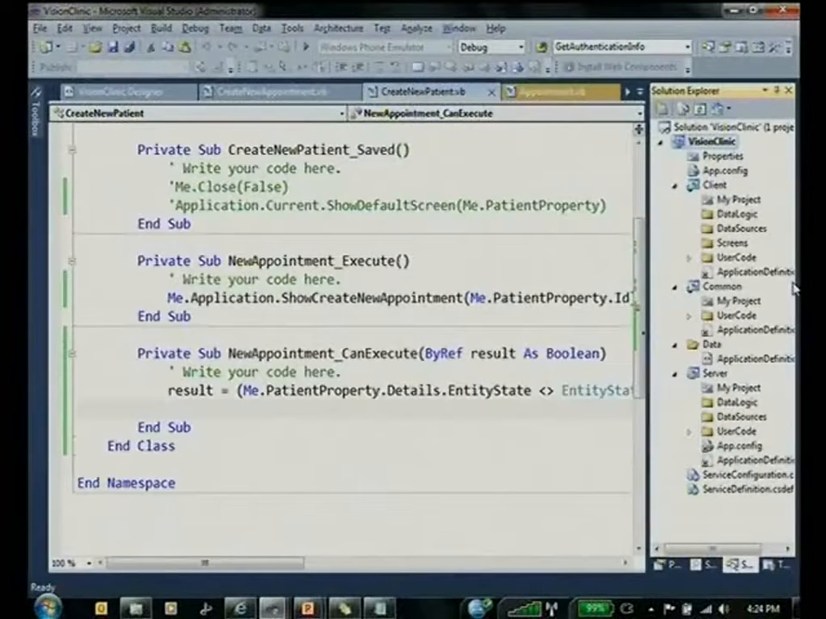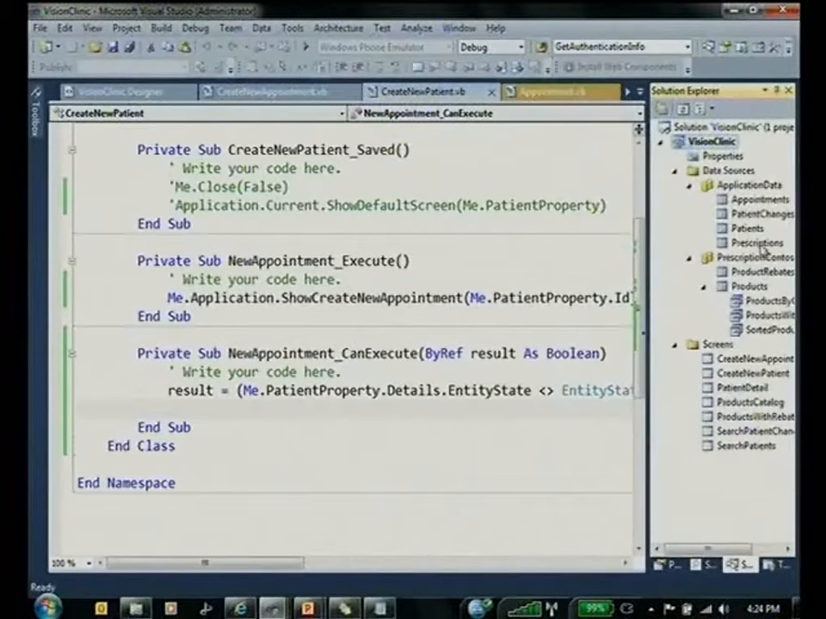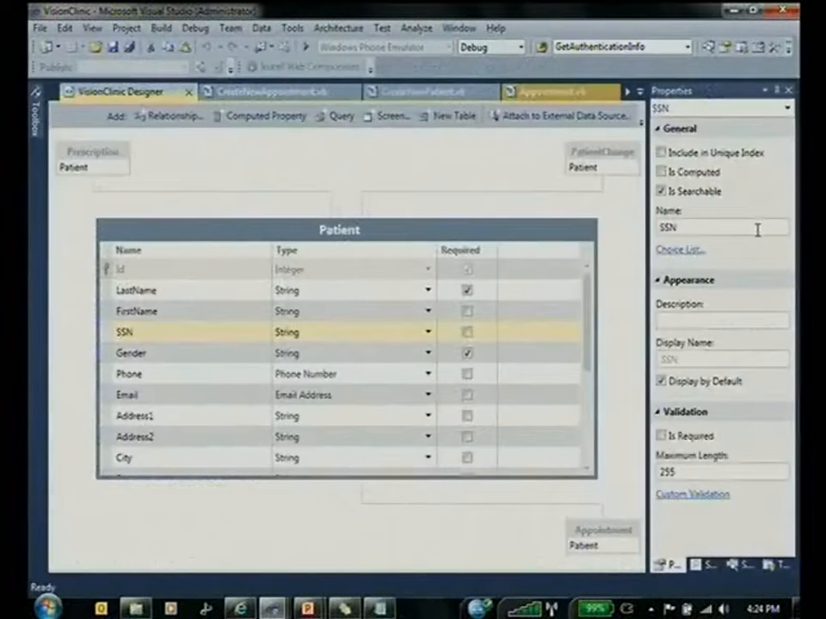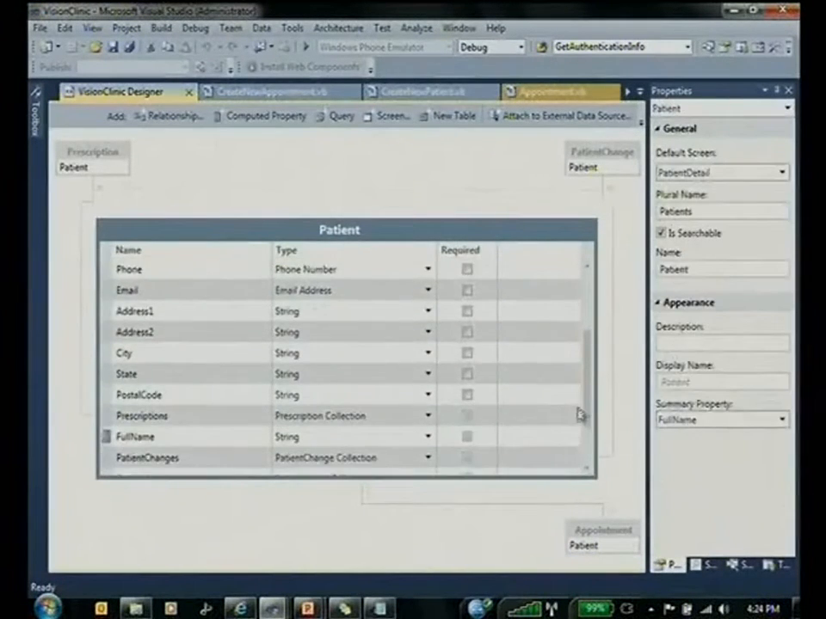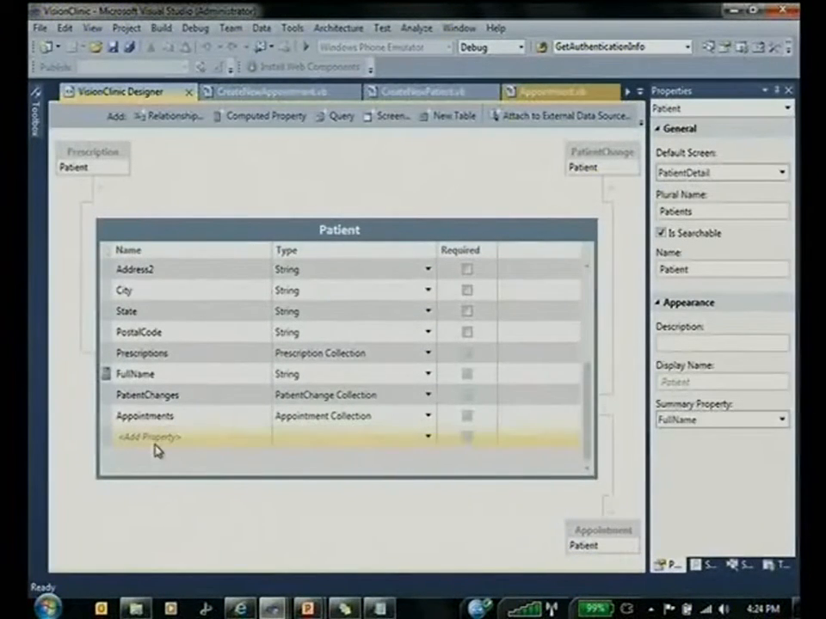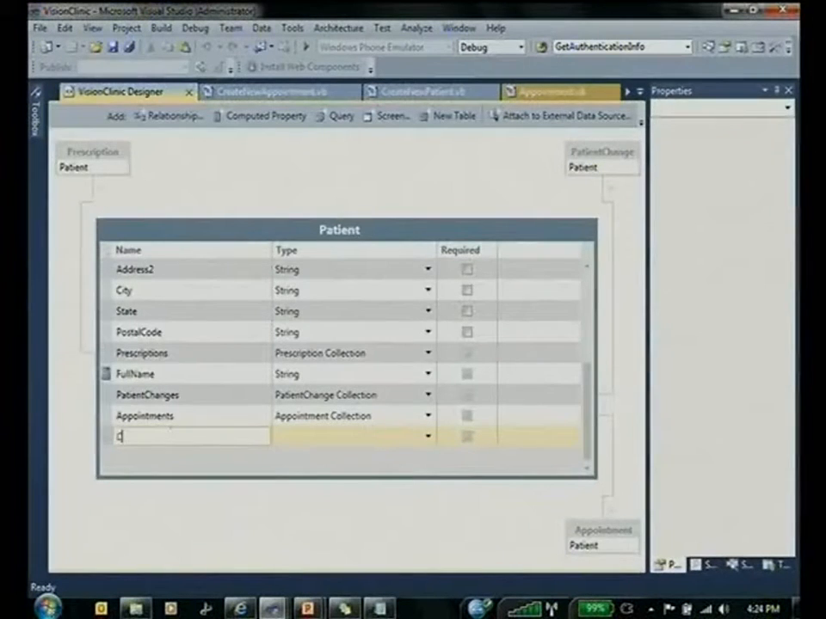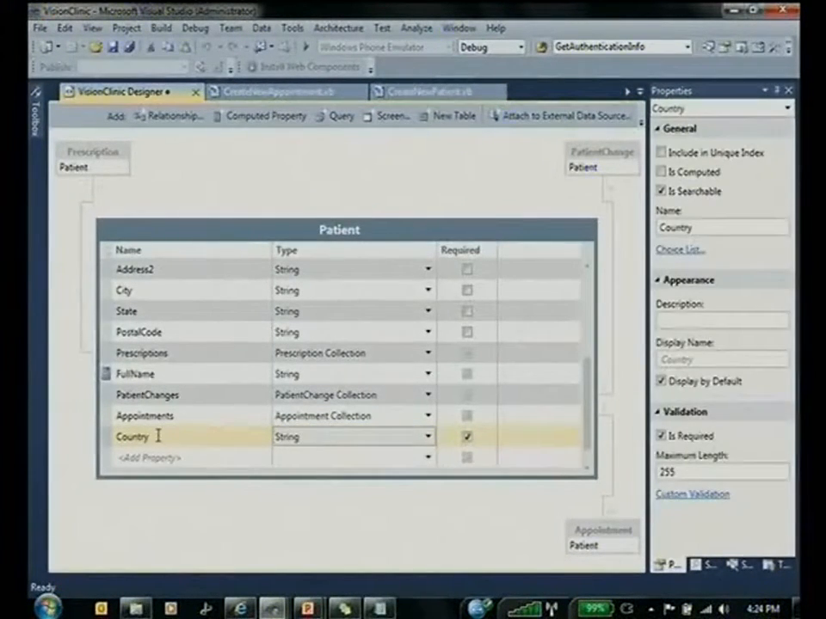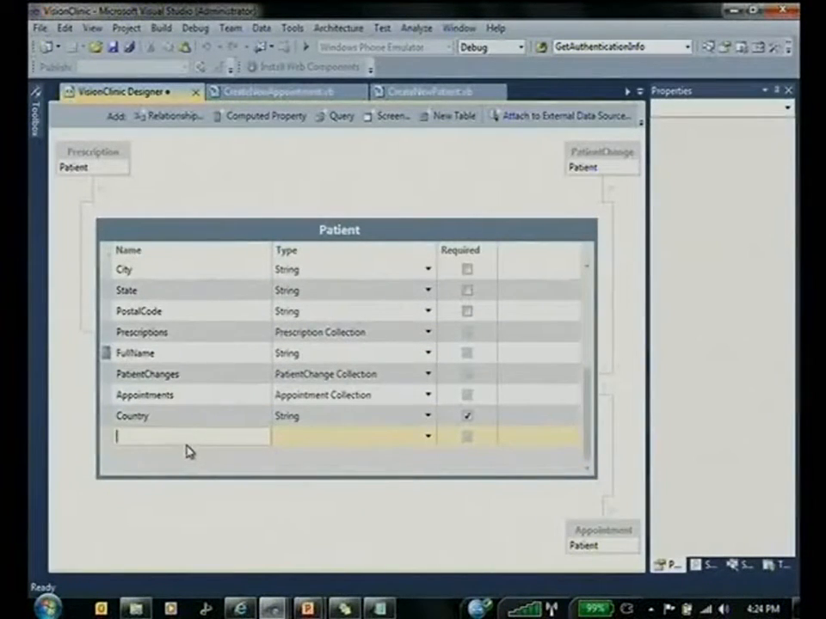I'm going to do a couple of things to update here. The first thing is, I'm going to go back to logical view because it's kind of simpler to work with. In my patients table, there are a couple of things I want to do. The first thing I want to do is add a country field. That's a string. And the other thing I want to do is add what I'm going to call a full address or a main address field.